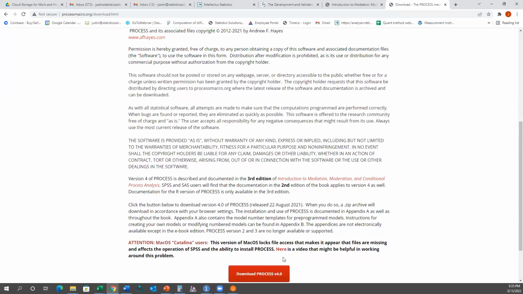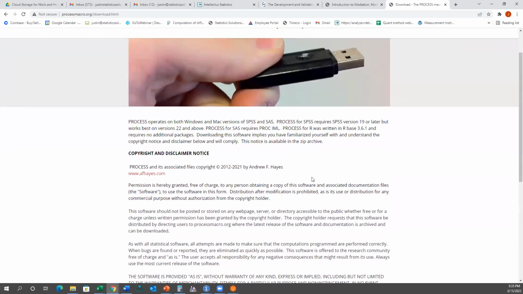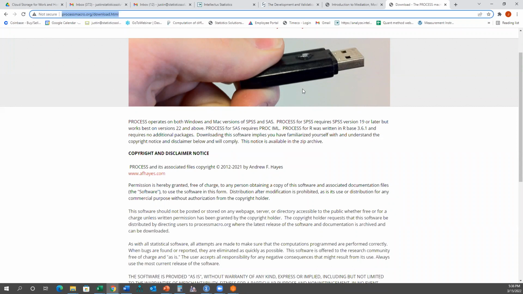So they only have the download link right here, but there is a PDF that accompanies it that shows all the different models that you can make. You can have mediation, you can have moderation, you can have mediated moderation. There are 30 to 40 different types of models you can develop using that Hayes process. So I would check out their company website, which is right here. I'll put it in the chat box.